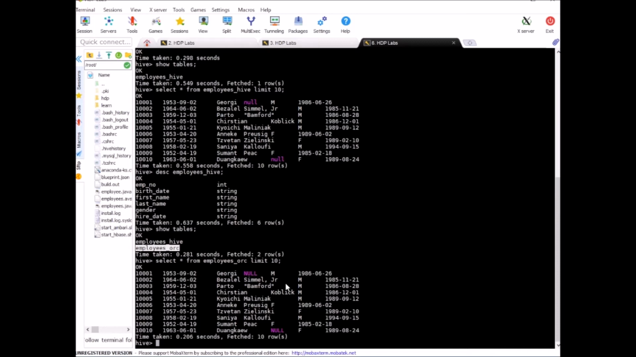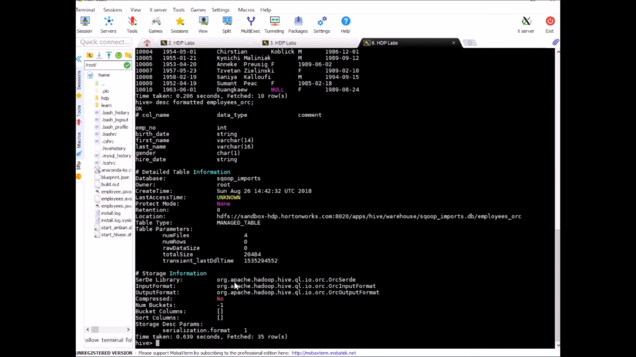Now how do we know this is an ORC file? Well, in order to find that out, we need to do describe formatted and the table name. This will give you the location of this file where it is stored, and also tell you the type of the data file. As you can see here, the Serde library is ORC Serde, and input format is ORC input format, and output format is ORC output format. So this is how we can verify that this is saved as an ORC file.